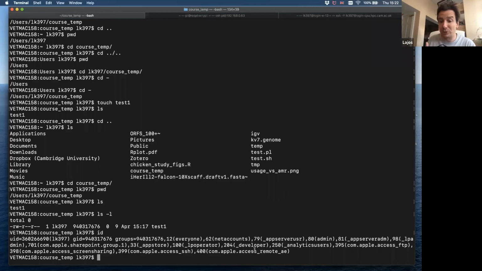And if you want to work together with someone else, you just create a group. The administrator can create a group on the server, and they will put you into that group. And from that moment, you can work together.